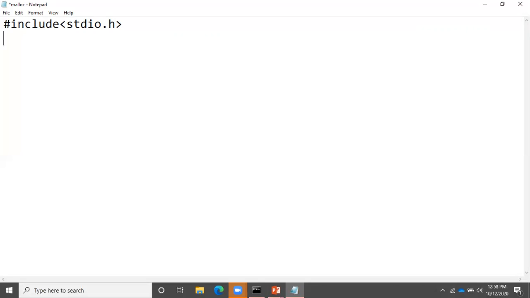Another, because I want to do dynamic memory allocation, I have to include one more header file, because malloc, calloc, realloc, and free are all C inbuilt functions, and their definitions are present inside the standard library header file. So I have to use stdlib.h. Now this is my main function. So void main.